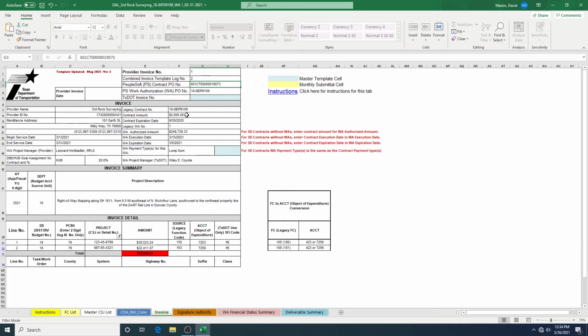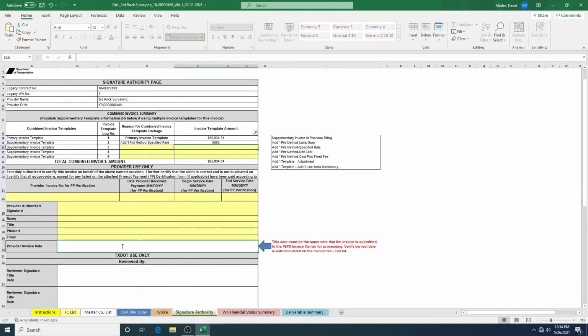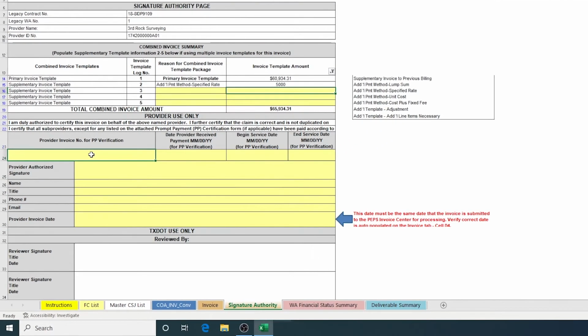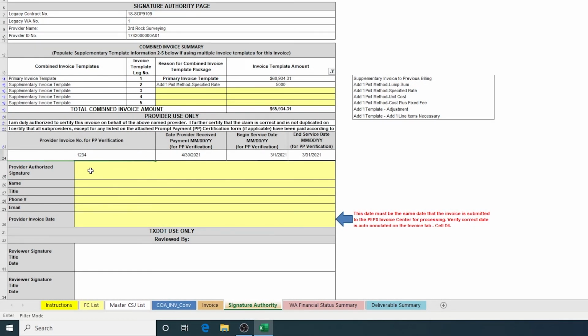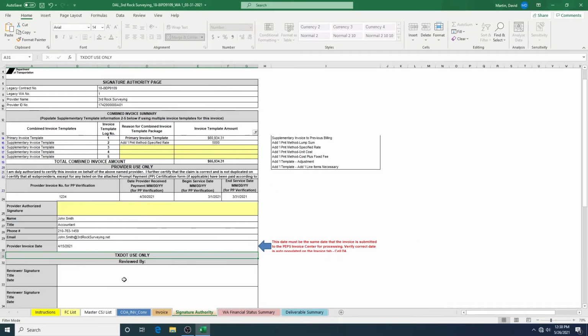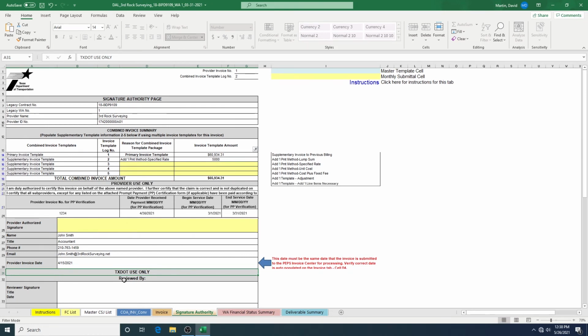you send everything off. Click over to the Signature page, and under the Prompt Payment Verification section, enter the provider invoice number for prompt payment verification, the date the provider received payment, and the begin service and end service date. And then there is a place for the signature. Lastly, fill in the information on the person that prepared the invoice, name, title, and contact information. And then finally, the provider invoice date. Make sure that the date entered is the date that the invoice is actually submitted to TxDOT for processing. Verify that this date has populated cell D4 of the Invoice tab.